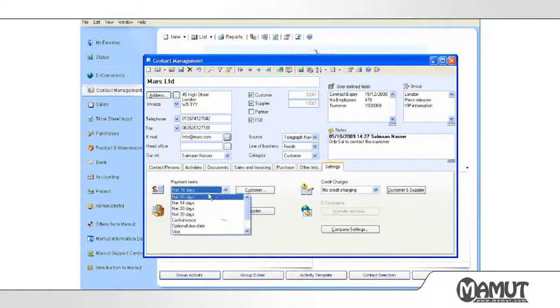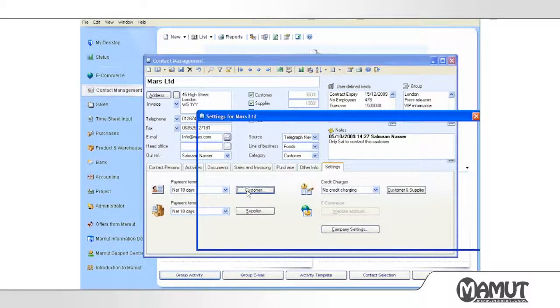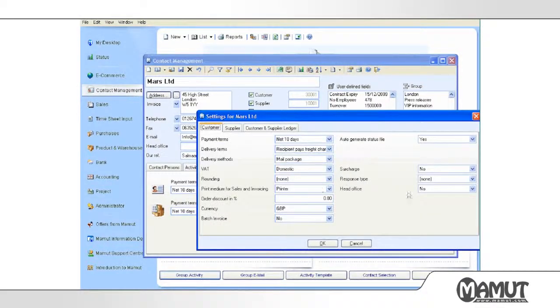Under settings, we've then got payment terms over here, so we can change the payment terms. Remember, this is a drop-down menu, so if you want to change any of that, you simply right-click, and that will take you through changing it. You've then got customer settings, so you can click into customer, and you've got all the settings surrounding the customer. Things like the head office feature, which I talked about before. This is where you actually enable it. You've then got batch invoicing down at the bottom.